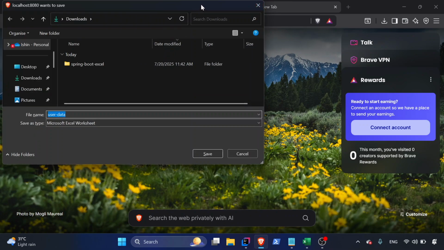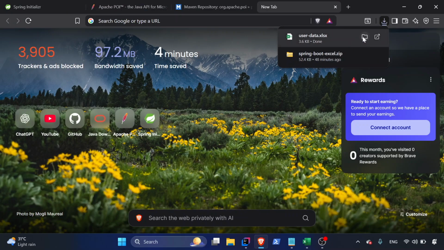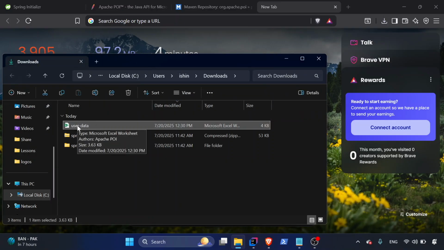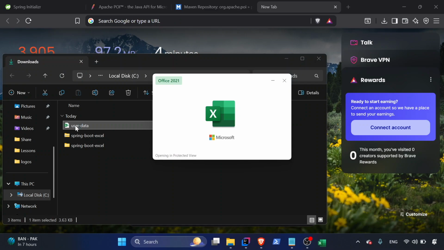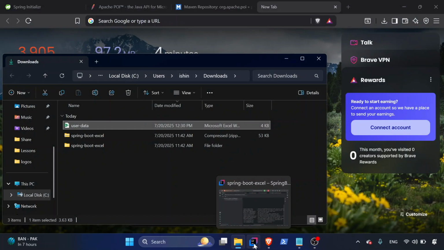Since it is an attachment, the browser will download it directly. So I will click on save. Okay, let's open the Excel file. Let's open the user data. And this is the user data that we export at the moment, but it isn't complete yet. We need to highlight the header and create the table. So next, let's continue our code. Close this and open IntelliJ.